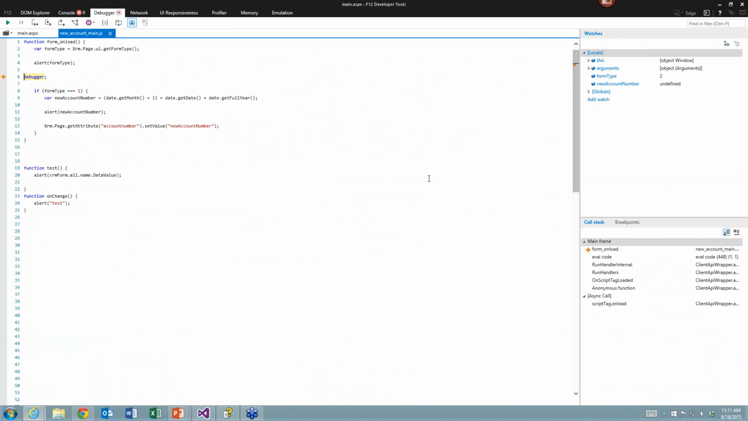Okay. This time you notice that it actually opened our code. So we have new_main, new_account_main.js. That's our web resource. And we have actually stopped on our debugger statement here. So the trick here is you need to have the debugger open.